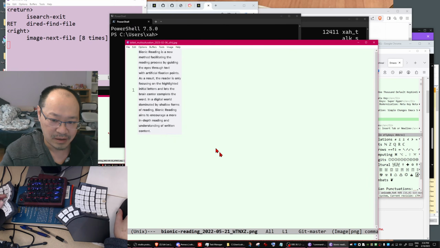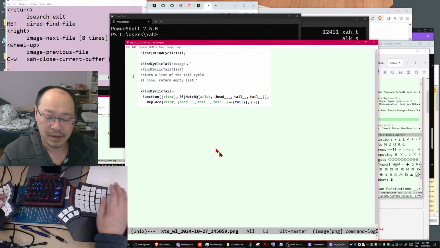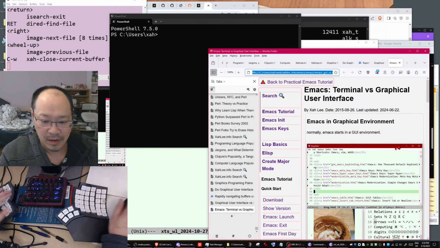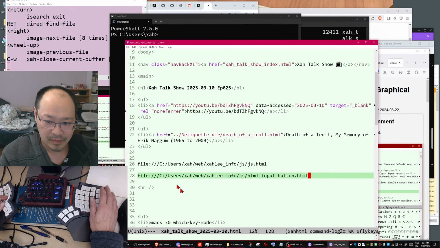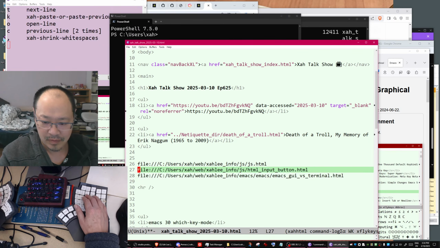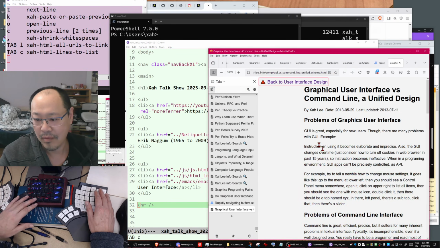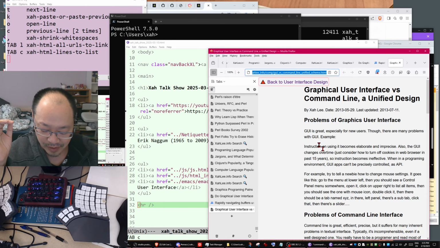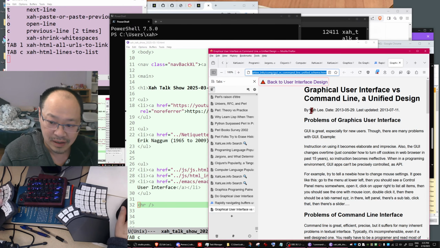You cannot do that in a terminal, and there are lots of other reasons. Okay. And this article is about, so we know that there are advantages and disadvantages of terminal and GUI. So is it possible to have a system that has the advantages of both? That's what I think is possible.